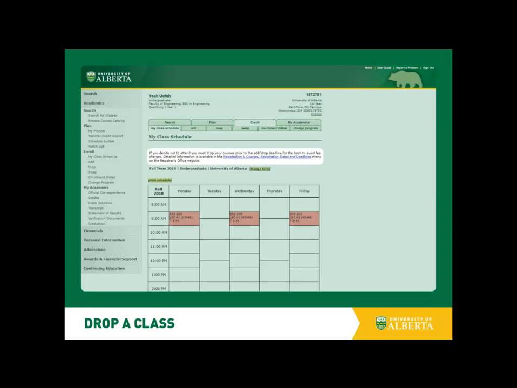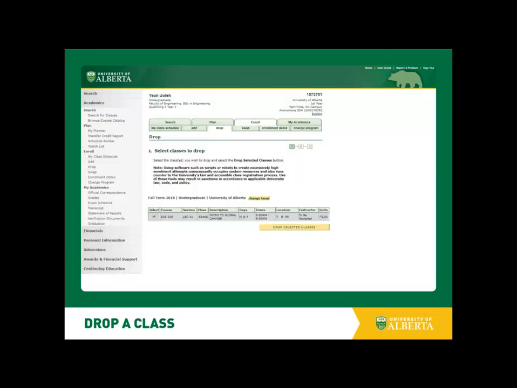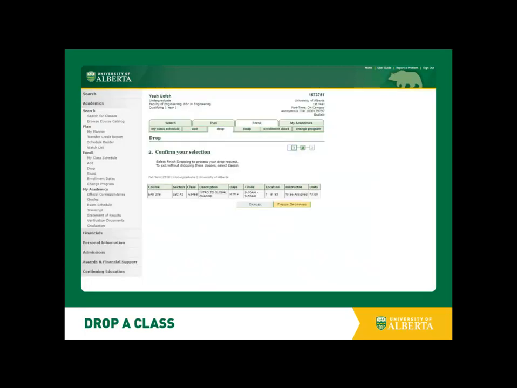If we no longer want to take this Earth and Atmospheric Sciences course, let's go ahead and navigate to the Drop Class section. The class we registered in was for the fall term 2018. After selecting the term, click on the Continue button. Select the class you want to drop from that term and press Drop Selected Classes. We are given one last chance to confirm that we want to drop this class. From here, you can select Finish Dropping.